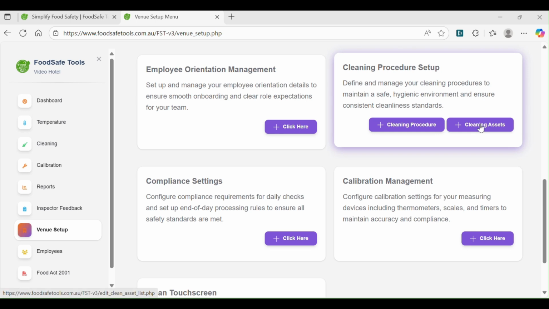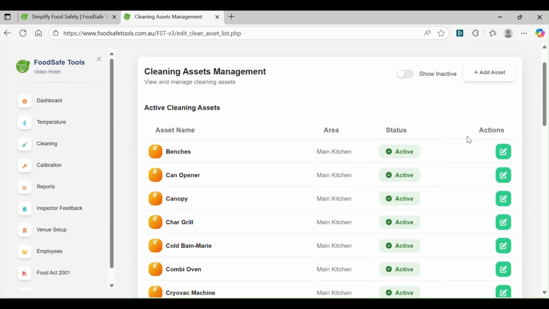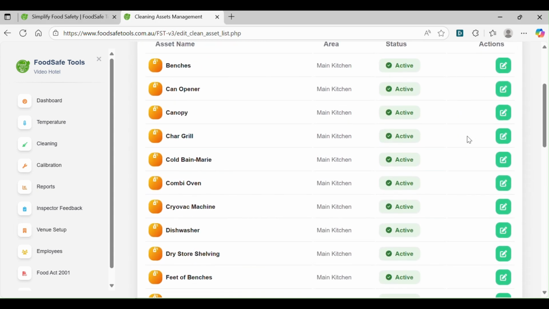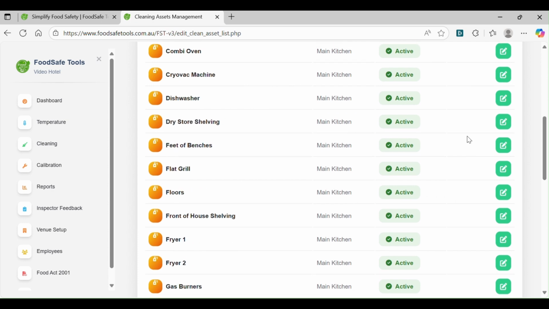Welcome to Cleaning Procedure Setup training video. You will notice that in this section there are two buttons. One is for setting up a cleaning asset, and the other is for a cleaning procedure. Click on the cleaning assets first.